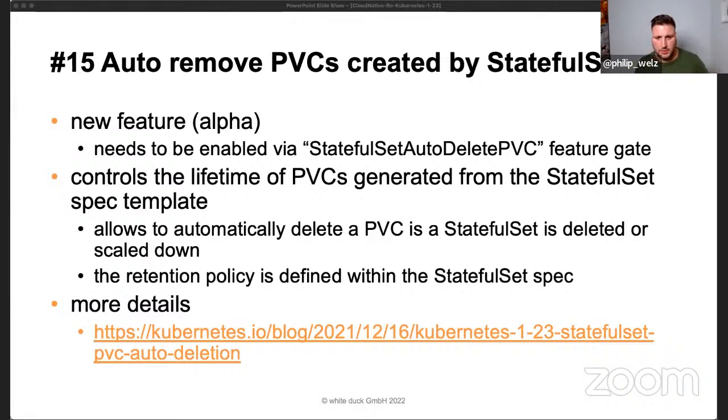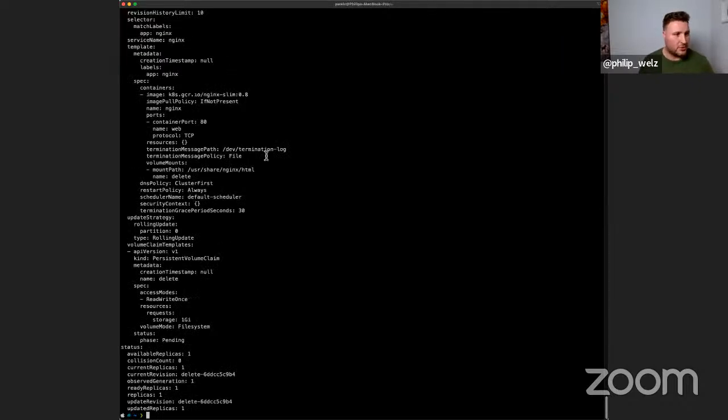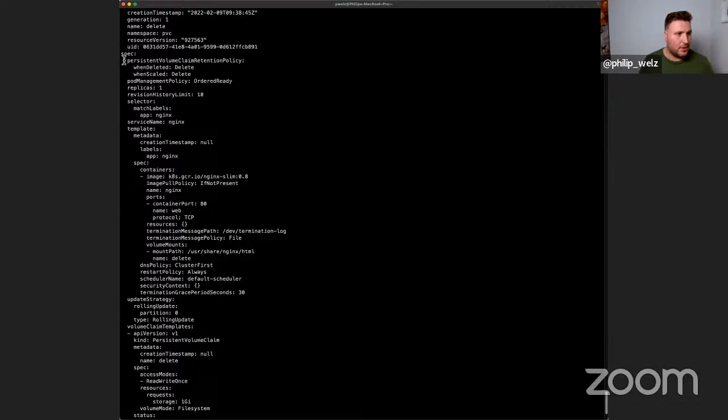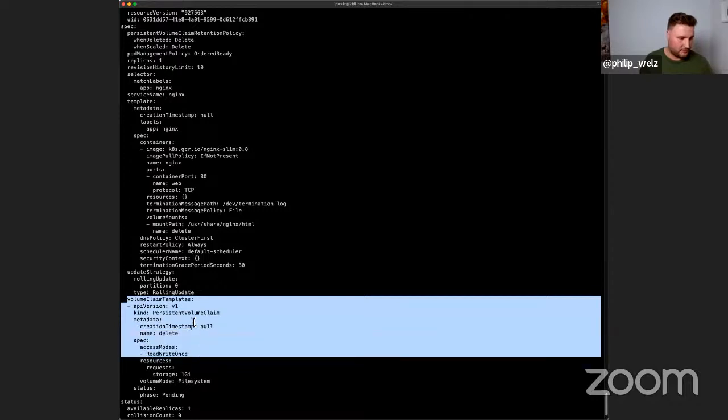Then let me share my screen again. Hope you can see. I have two StatefulSets deployed. One I just called delete. When we look at this, we have a new section here in the spec. It's called persistentVolumeClaimRetentionPolicy. And we can define when the StatefulSet is deleted, or when it's upscaled or downscaled, that we also want to delete the PVCs, the persistent volume claims, which are defined here.